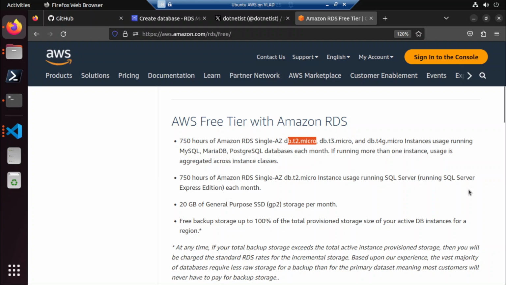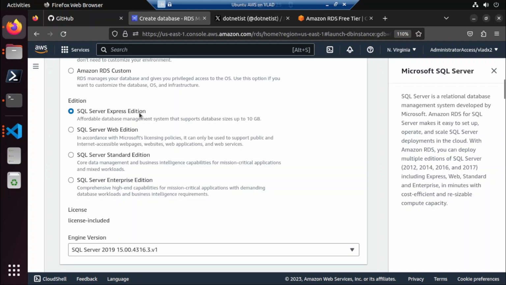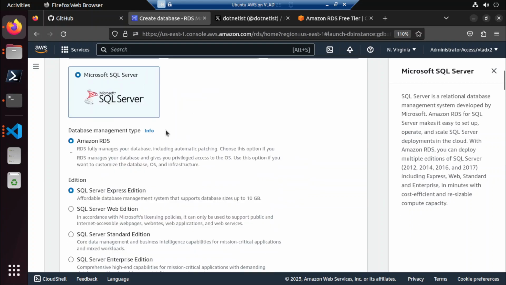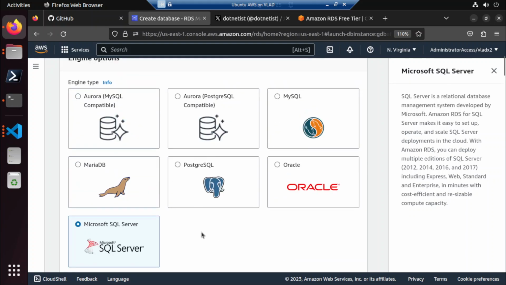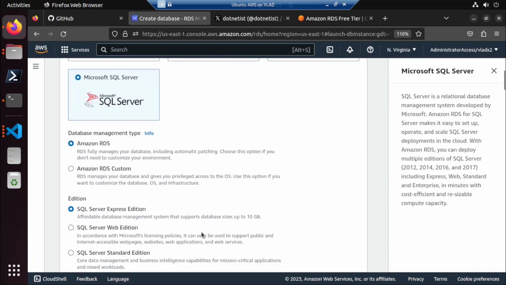Or Express Edition, running SQL Server Express Edition. Okay, SQL Server Express Edition. So I will be very careful with this one, because the last time in Azure, this is the one where I incurred $320, I think, where I launched an application and it was running a full-blown SQL Server, like a professional edition maybe, or I don't know.